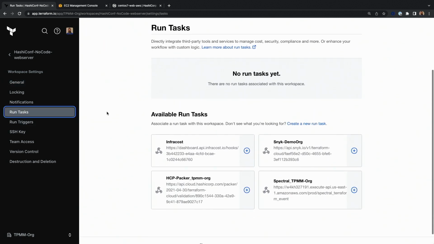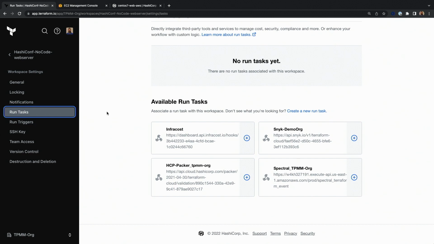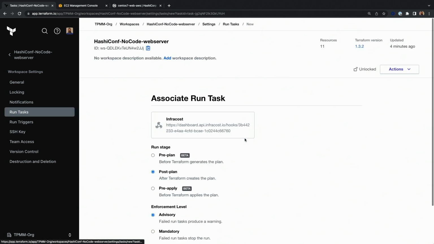So here on our run tasks, we have a couple run tasks that are already created and been made available. Infracost is one of them. That's a costing one so that we can see kind of how much our resources are going to cost within our environment. Snyk, which is a compliance checker. HCP Packer, which is going to run out to HCP Packer, look at it, say, is this image valid or has it been revoked? Anything along those lines, and return that back into our Terraform workflow. And then Spectral is a new one. So let's go ahead and add some of these in real quick.